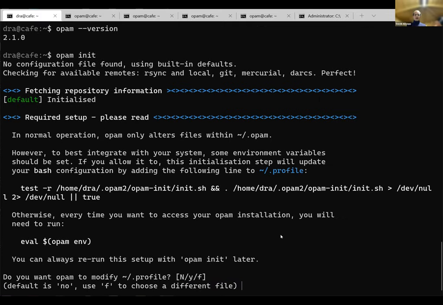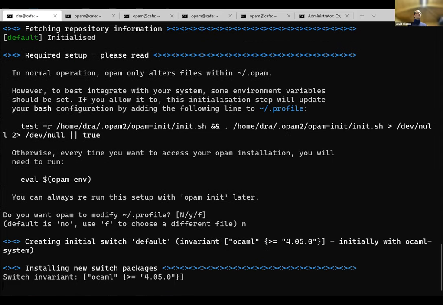Once that's complete, I have actually already initialized this container. So OPAM, as well as maintaining installations, attempts to be a shell wrapper and a management tool for being able to use commands and things distributed through it. So it has a lot of shell integration. That, as it happens, is already set up. So I shouldn't say no.